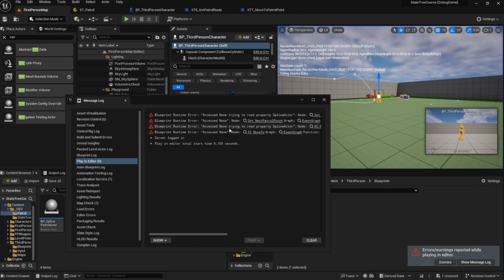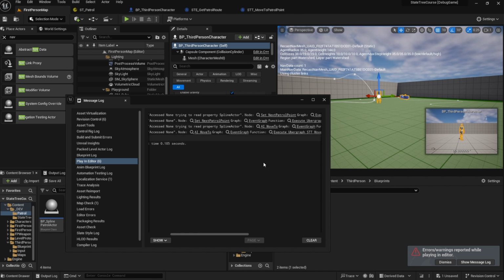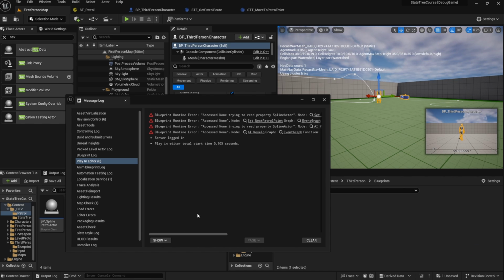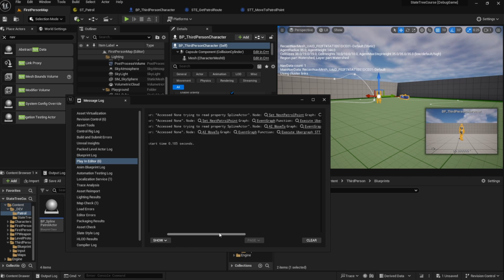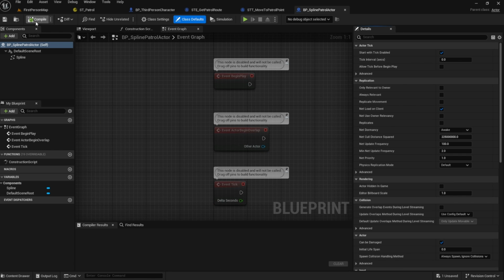So let's take a look at what we're running into. Access none when trying to read property spline actor. It says access none in set next patrol point. So we're running into some null pointers in the set next patrol point here. It says access none in the AI move to as well. So we got a lot of access nones. Let's just make sure that everything is compiled correctly. Yeah, this should be good.